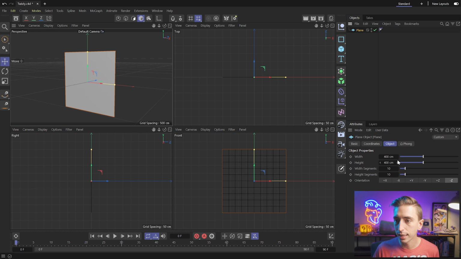So with my plane selected, I'm going to come down to the width and the height. Now, these are measured in centimeters currently. The units is centimeters, but the units really don't matter since it's a 3D program. It can be whatever we want. So I'm gonna work thinking in terms of pixels.